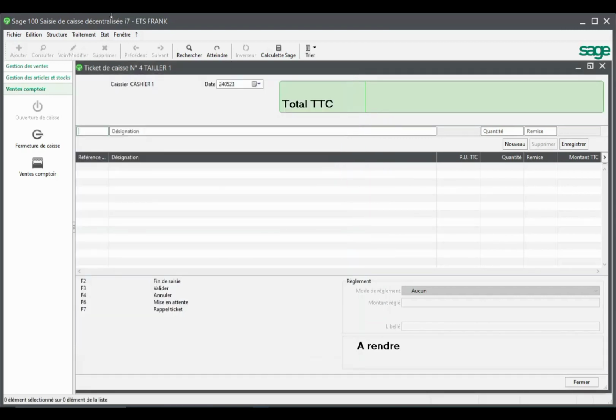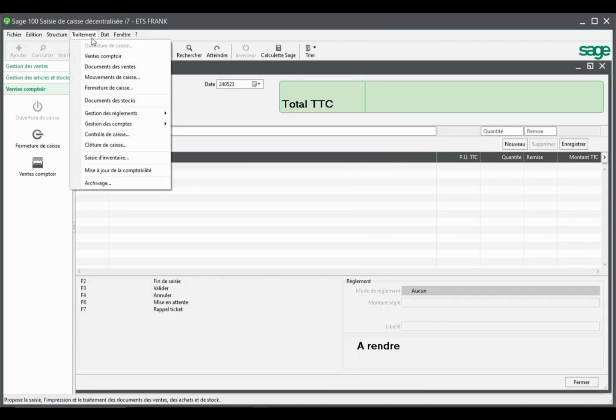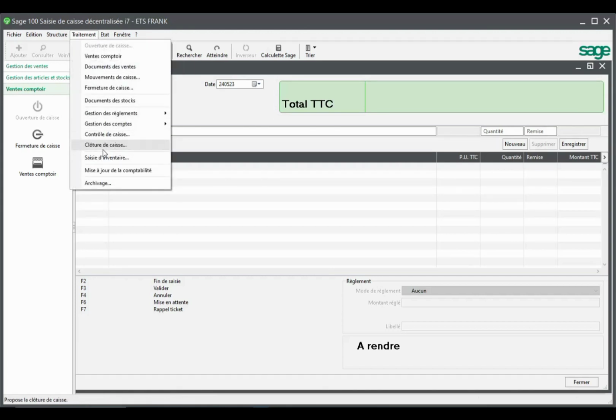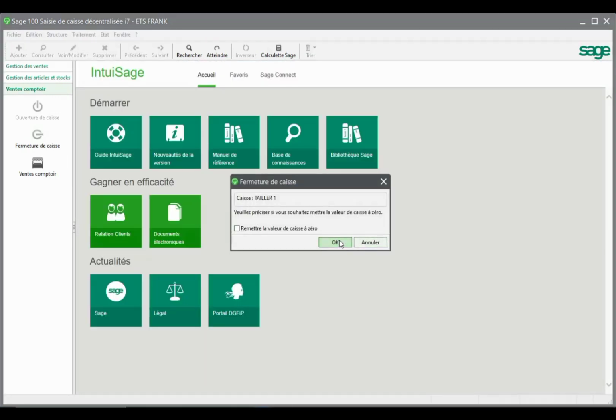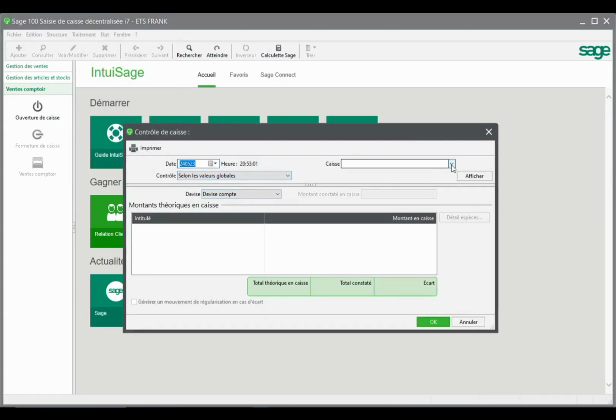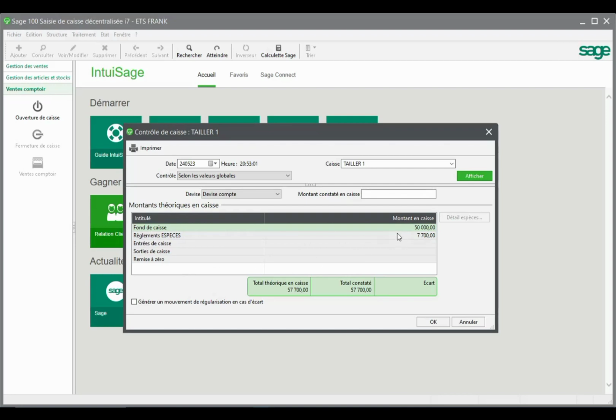Now at the end of the day, you might want to come here and take clôture de caisse, like to close. At the end of the day, if I close the teller, for example, there is the possibility to control how much was sold for that particular day. Here you have something like control the caisse. When you take control the caisse, you can select the caisse in question you want to control and you take afficher. All transactions which took place in that particular caisse for that particular date are going to appear here.